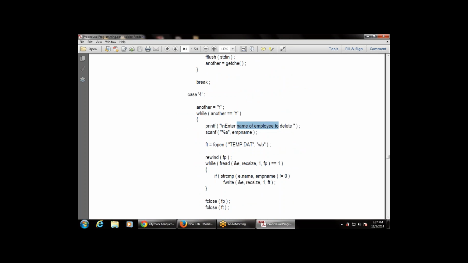First of all, printf, enter the name of the employee to be deleted. Then it uses the scanf, that is percentage s emp name. Then ft equals to fopen temp.dat wb, where the wb is used for storing the data, that is the fopen function. Then it uses the rewind on fp.